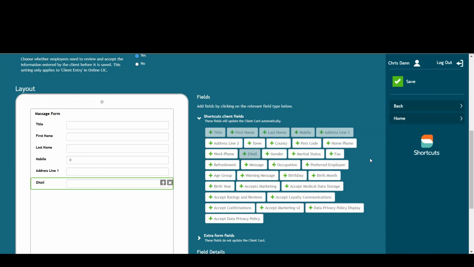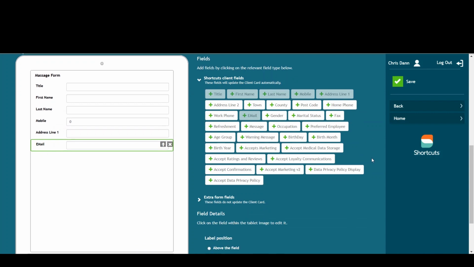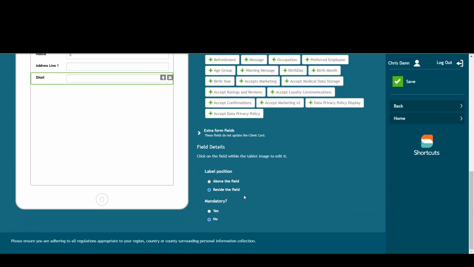If there is a particular field you wish to be mandatory, if we scroll down, you will notice there is a mandatory option just here. Doing so will put a red mandatory asterisk here, meaning the client must fill this field out. We can also change the label position. Currently it is set to be beside the field. But if I click above the field, we can see how it changes my layout.